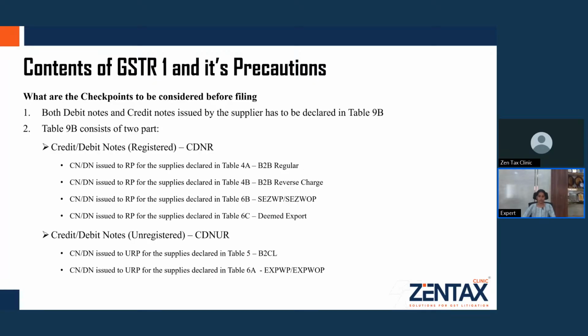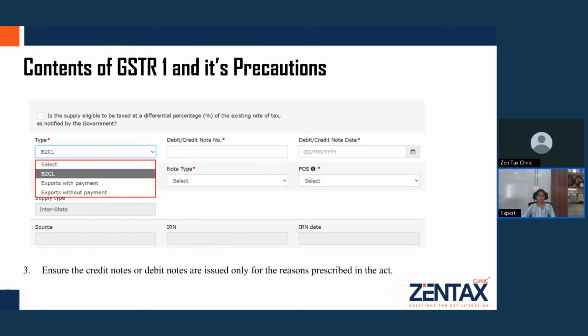So when the table contains the debit notes or credit notes issued for the unregistered person, the type is categorized as B2CL, exports with payment, without payment. So the taxpayer must cautiously select the appropriate type of debit notes and report the details accordingly. So any clerical error in this may lead to litigations.